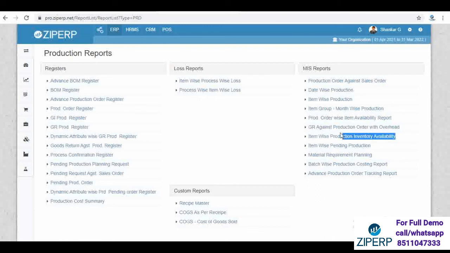You can have the item-wise production availability report, production inventory, and the advanced production order tracking report, like you saw the advanced production order and advanced BOM which I have shown you in the past. We also have a few custom reports available here which you can drag and drop and create your own reports. Again, I'll pause this video for some time for you to have a detailed look at it.